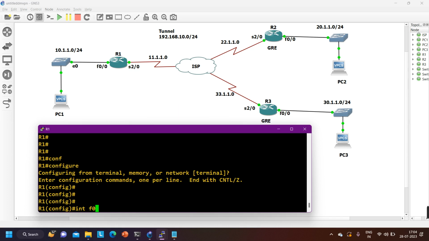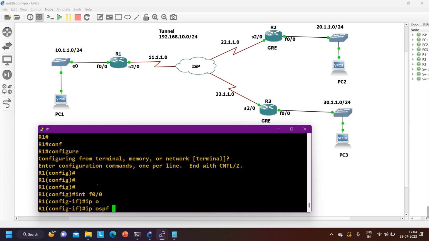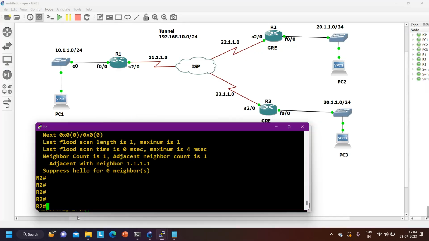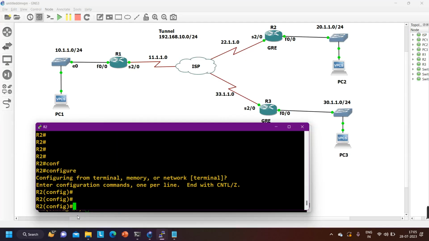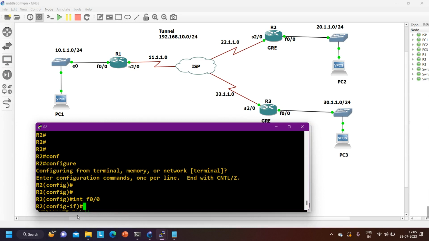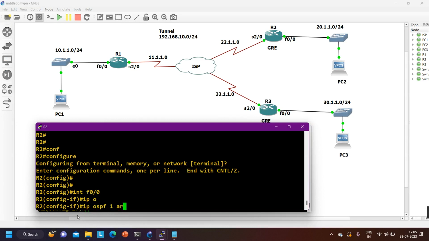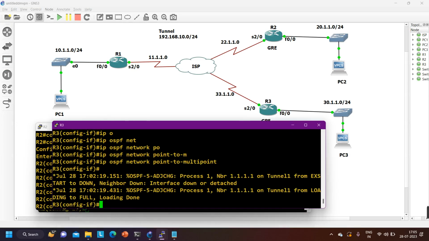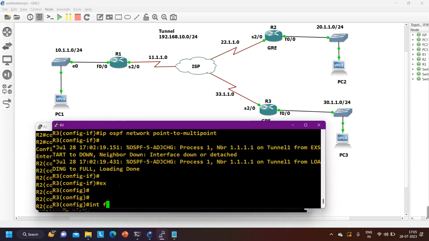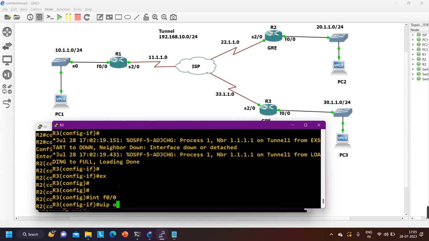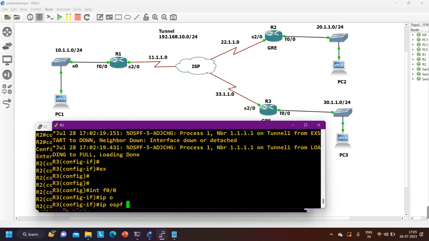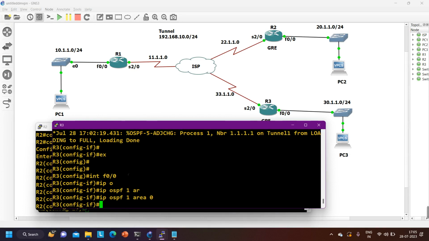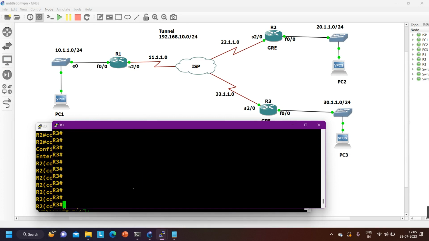Interface F0/0, I am going to say IP OSPF 1 area 0. That's it. On router number 2 also, interface F0/0, IP OSPF 1 area 0, and on router number 3 also let me configure it. Interface F0/0, IP OSPF 1 area 0. Now let me verify the routing table of R3, let's say.